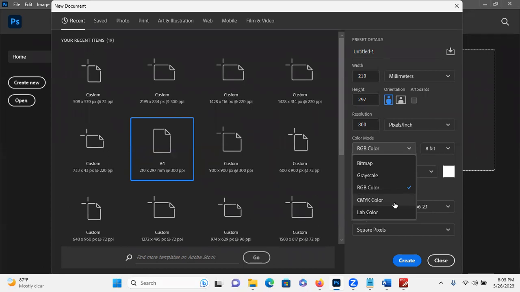Right. However, so we're going to choose only a A4 sheet. Then it is better that you can select RGB colors. So next one is background. So we can leave it as it is. That is white. So we can use a white background for our design.